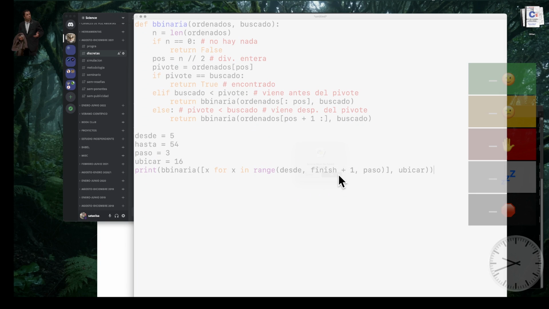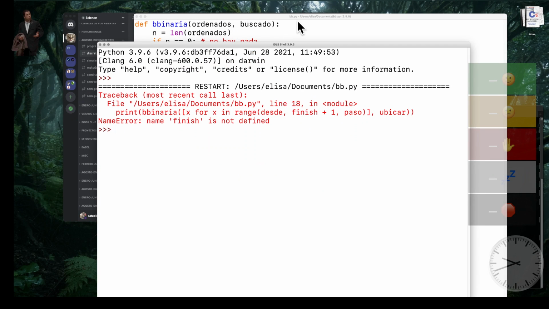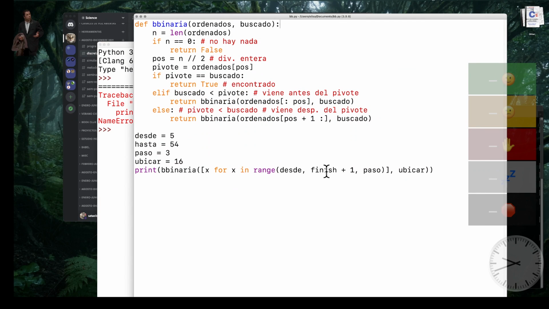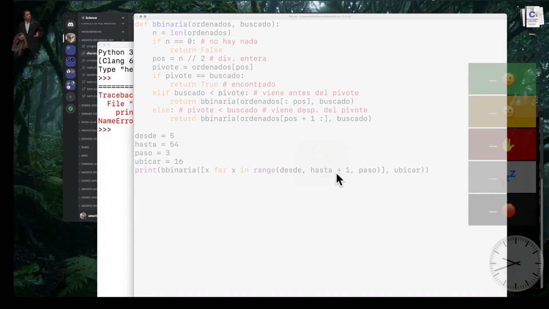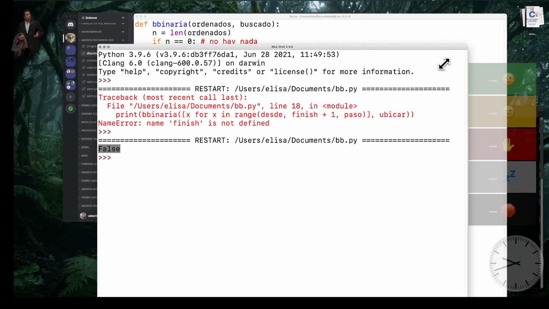I picked F6 instead of F5. So if I click F5, it's going to ask me to save this. I'm going to call it BB. I've apparently done this before. And now it says finish. Oh, because I wrote, I'm very Spanglish today, hasta. Okay, so 16 is not in the array.